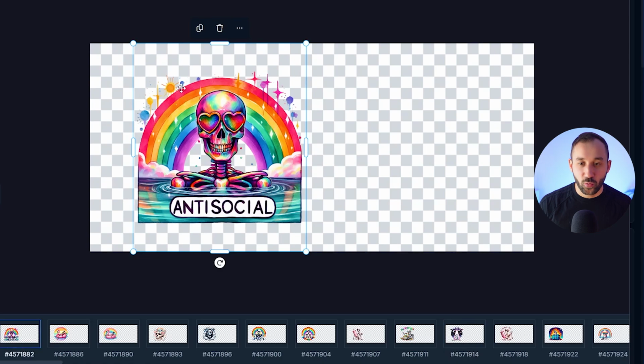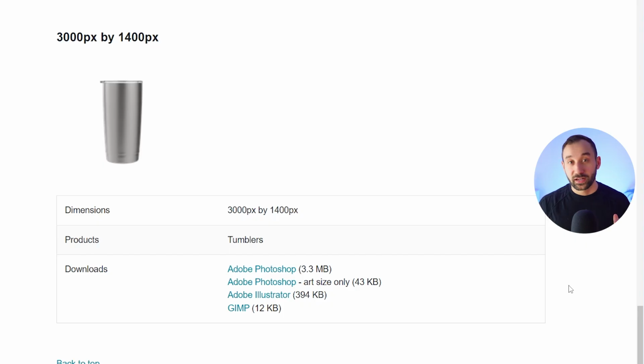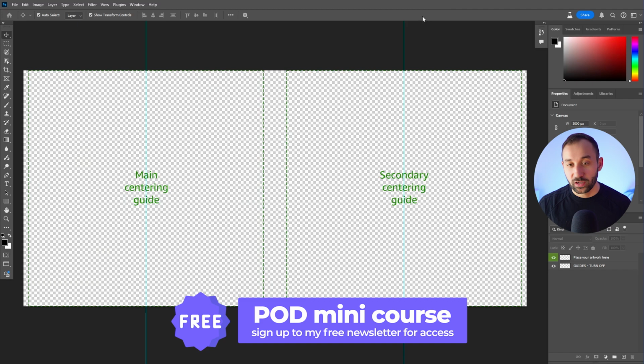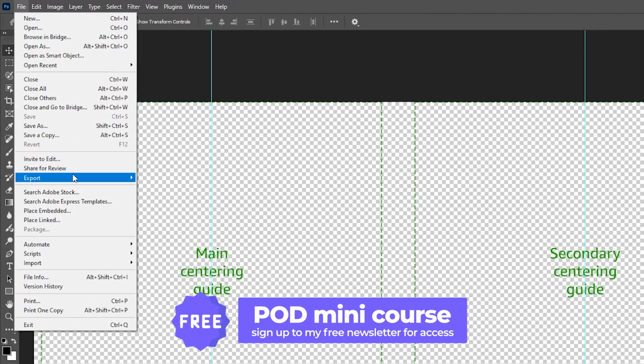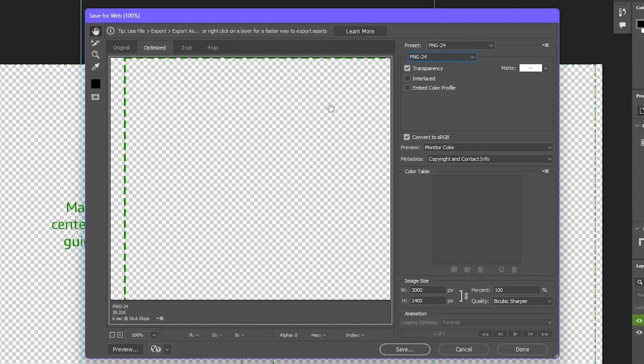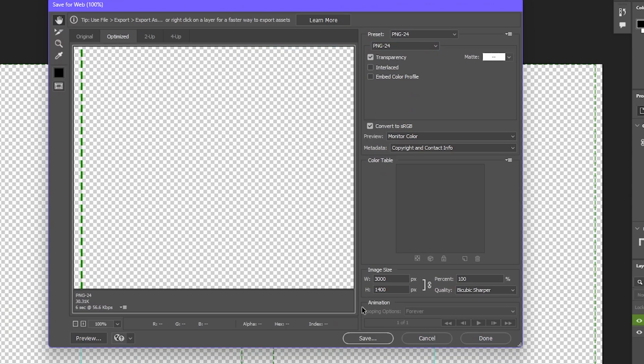But in order to know where to actually place these, I would recommend heading to the Amazon Merch templates. I will leave a link to that in the description. And what I did right here is download the Adobe Photoshop template for the Tumblers. This is all the way at the bottom of the page. Then I've opened this right here in Photoshop. As you can see, we've got the guidelines for everything. Then I'm going to just save this. I'll export it for web as a PNG file.